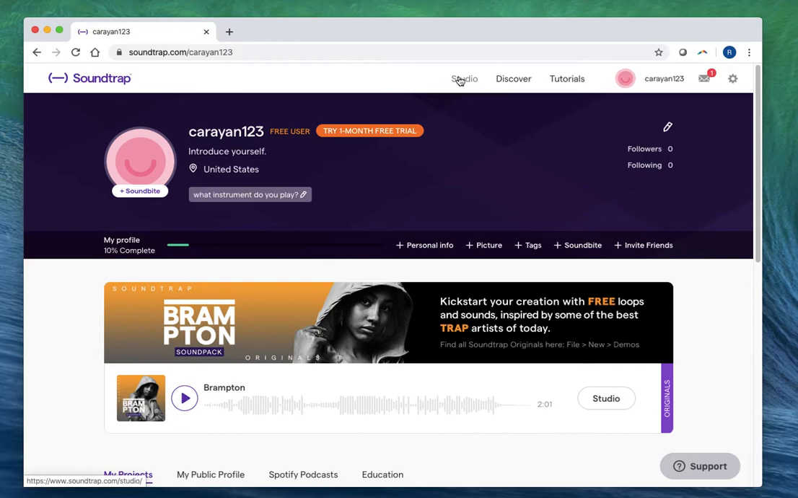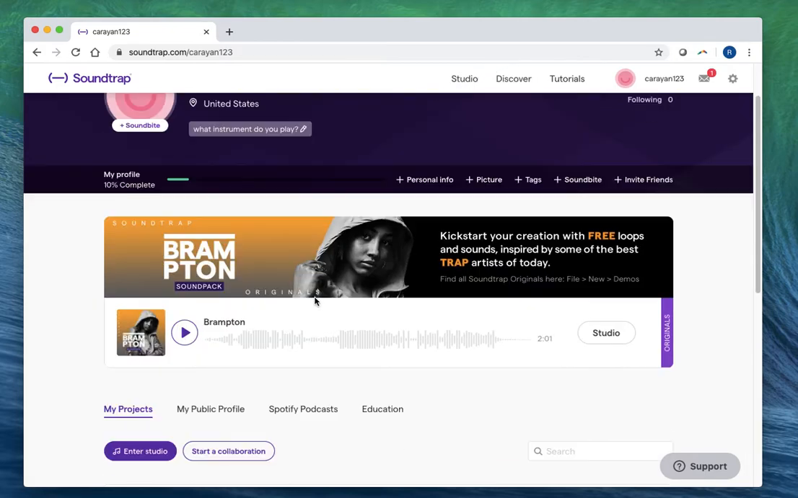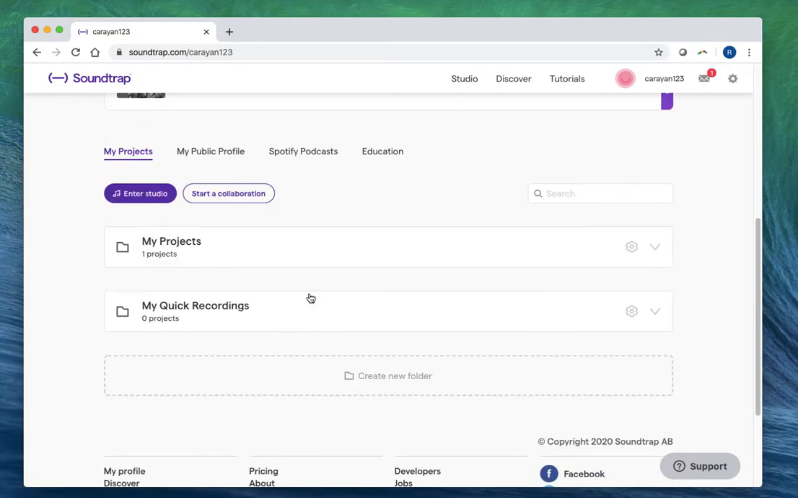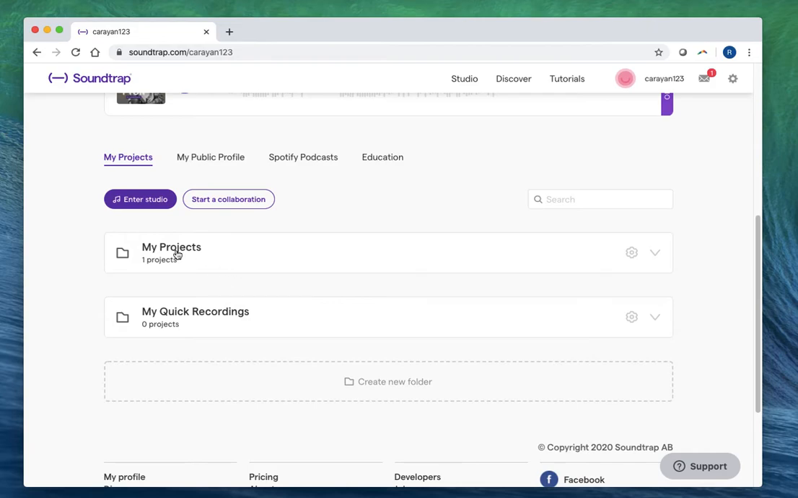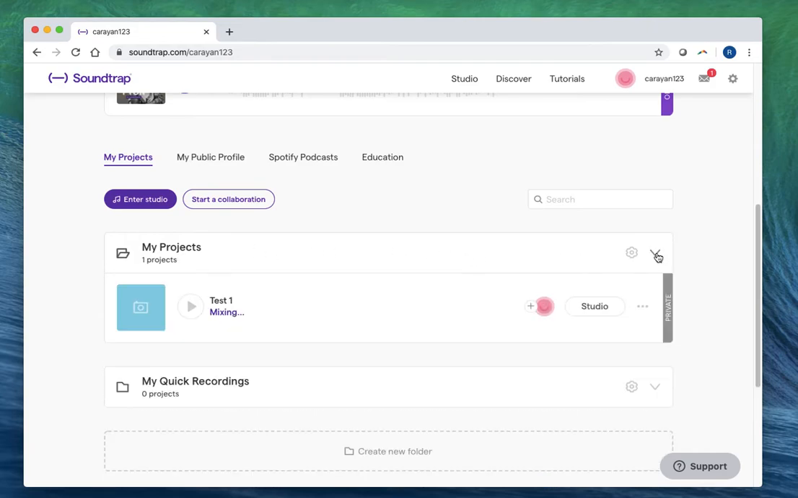See, here's our studio button right up at the top, and you will see your projects. Right here, I have one project. Here's my test. So this is mixing. What they're doing is something behind the scenes to mix it together. I suppose when they have the different instruments, they're mixing it together. We're only doing podcasts, so this really isn't important for us, but it is a step that you can't right away just download it. You have to wait for it to mix.